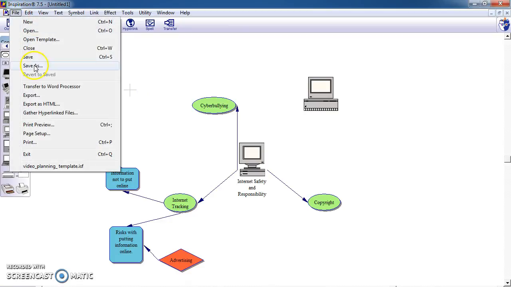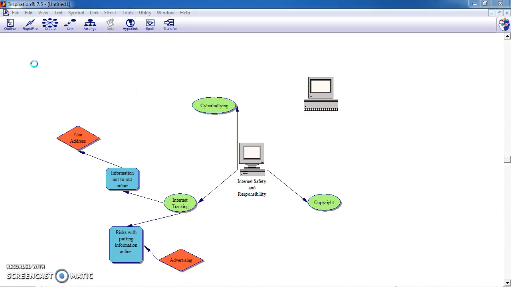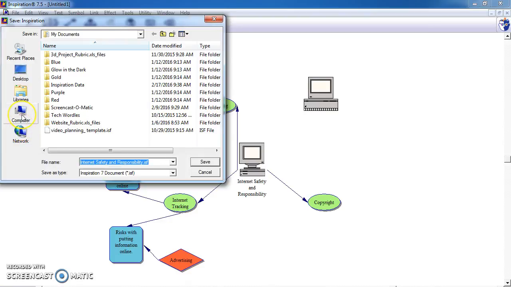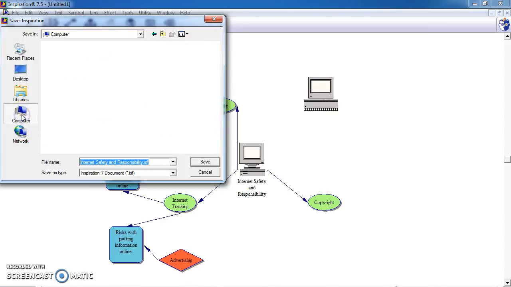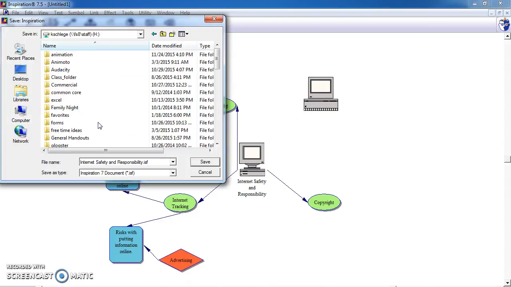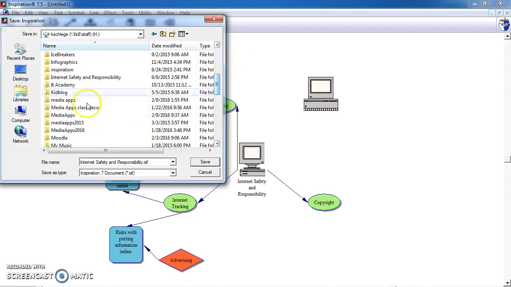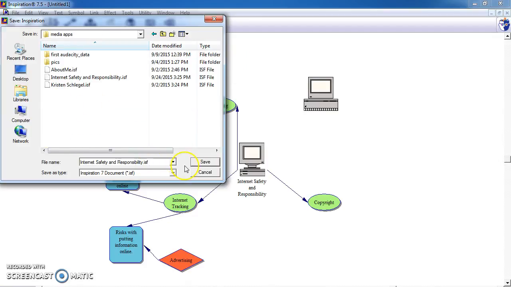Remember, always file, save as, and put it into computer, H drive, find your media apps folder, and save it in there.